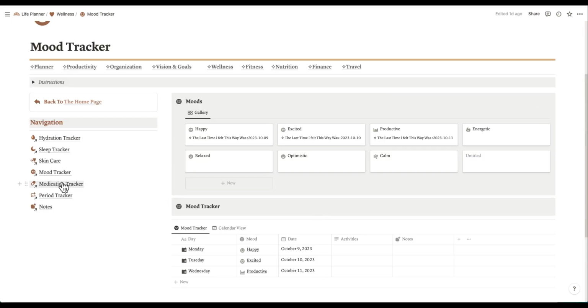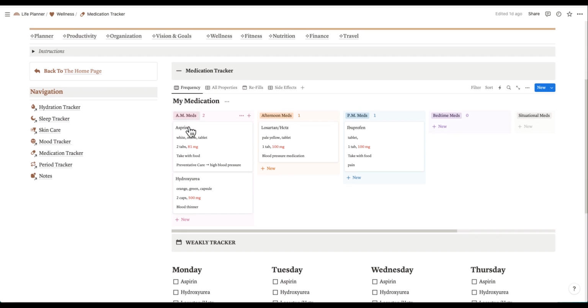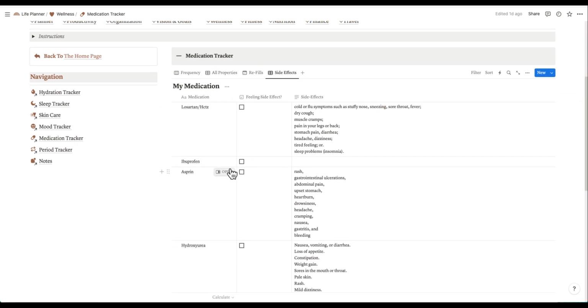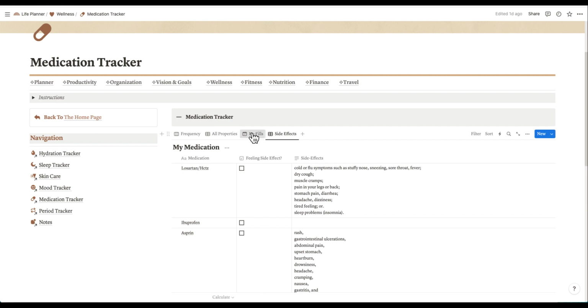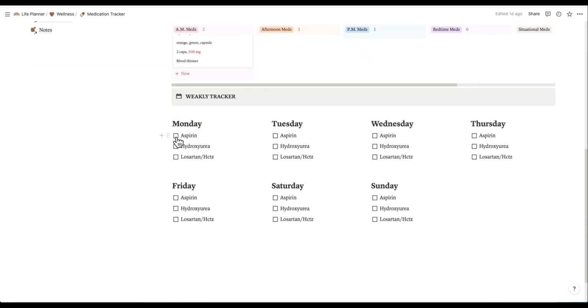In Medication Tracker, you can track your medication in a very smart way. You can view them based on the frequency that you take them, or based on the properties that they have. Or you can see the side effects each one has, so you don't make the mistake of mixing the wrong pills. At the end, you can also create the medication based on a weekly planner, day by day, so you can stay on track every day with your medication.